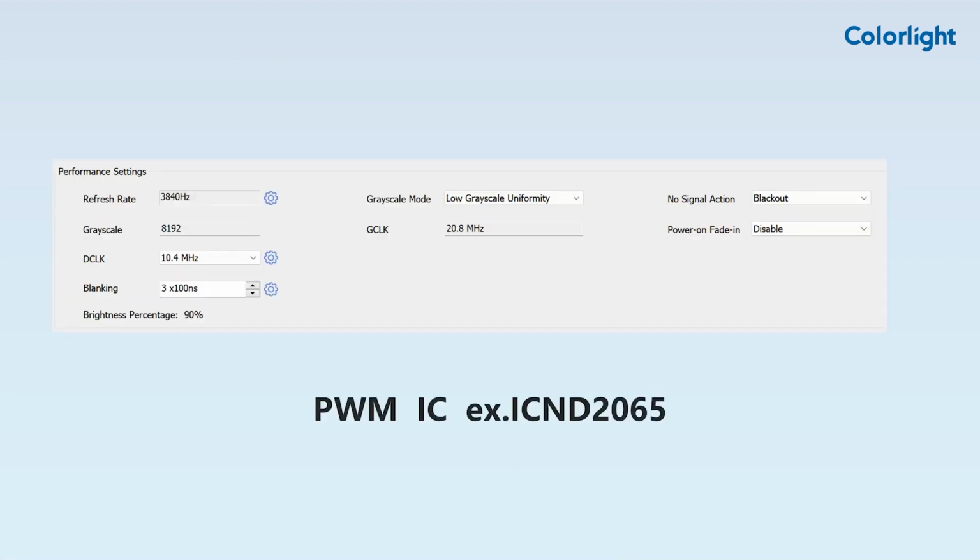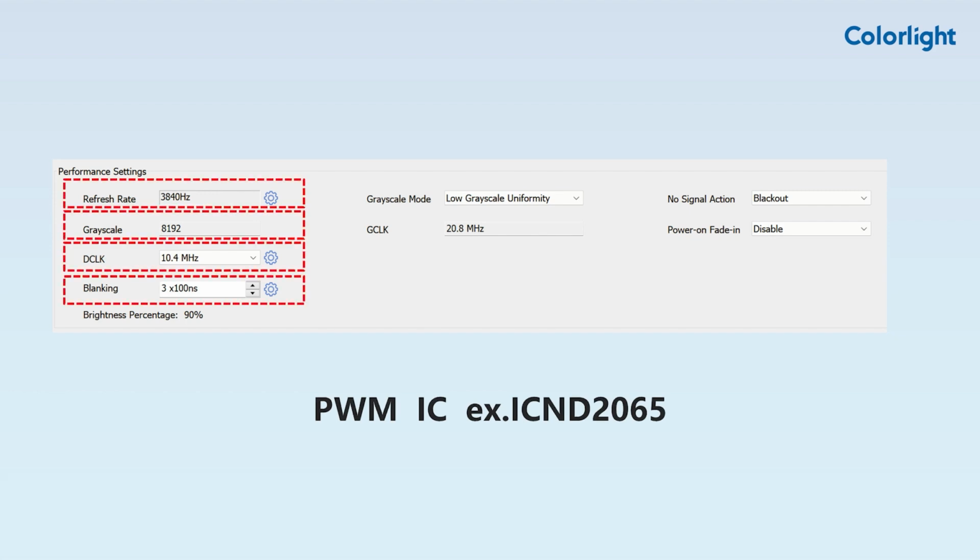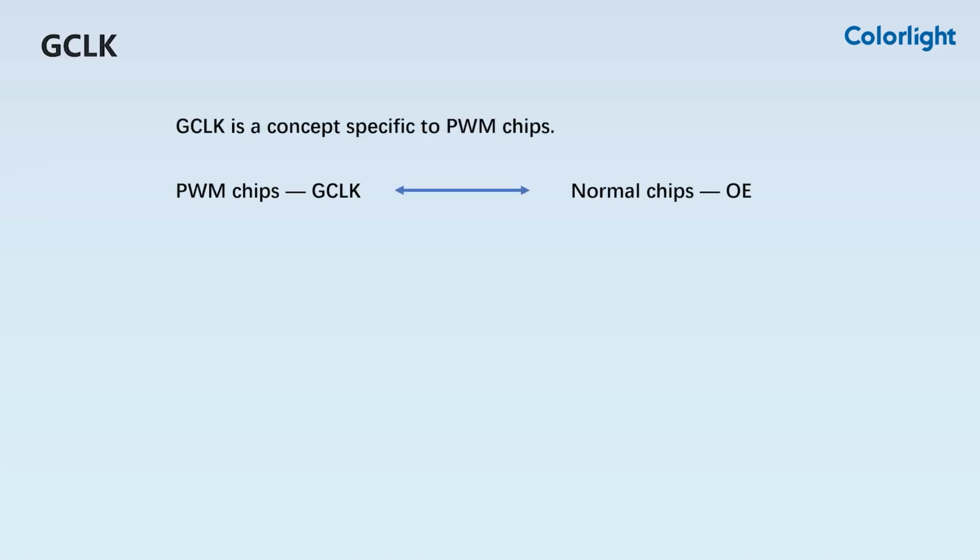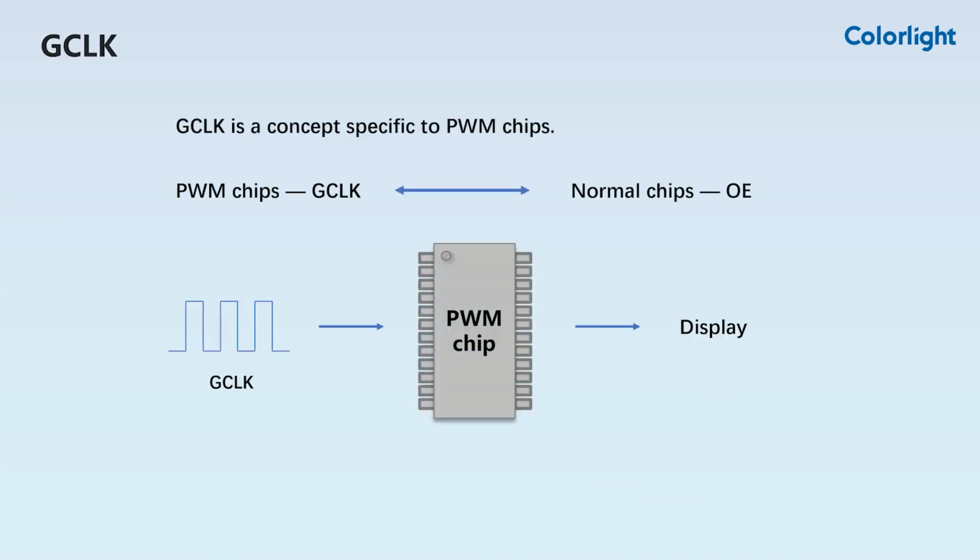Taking PWM chip ICND265 as an example, the performance settings interface includes 6 adjustable parameters: refresh rate, grayscale, DCLK, blanking value, gray mode, and GCLK. Compared to normal driver chips, PWM chips have an additional GCLK parameter. GCLK is a concept specific to PWM chips. It represents the clock signal used for display, and the LED driver chip controls the display by counting the GCLK pulses, similar to how OE functions in normal chips.